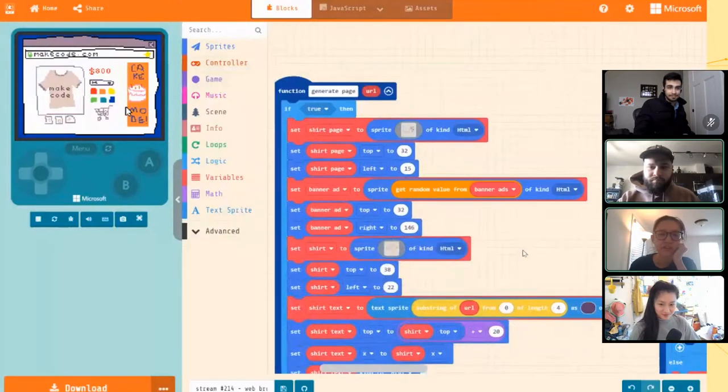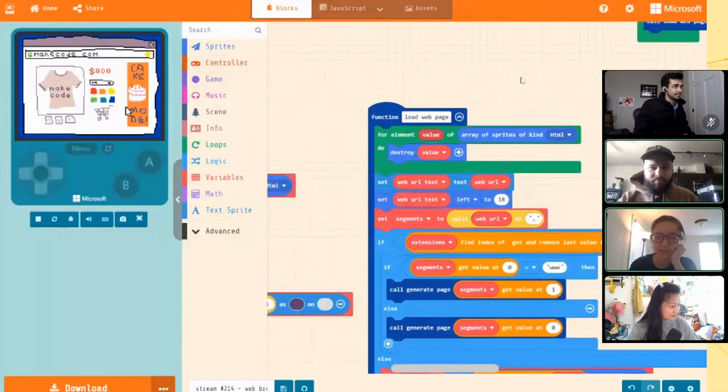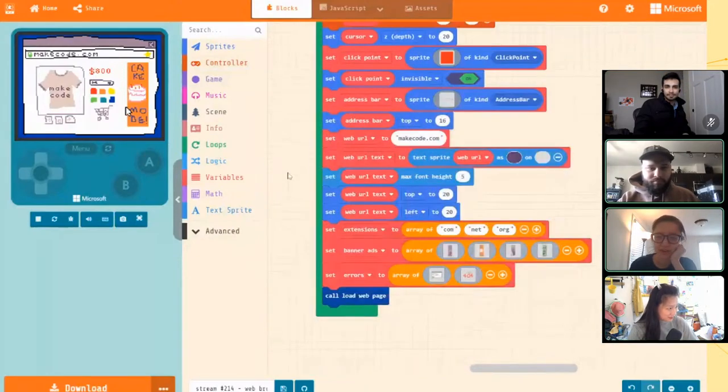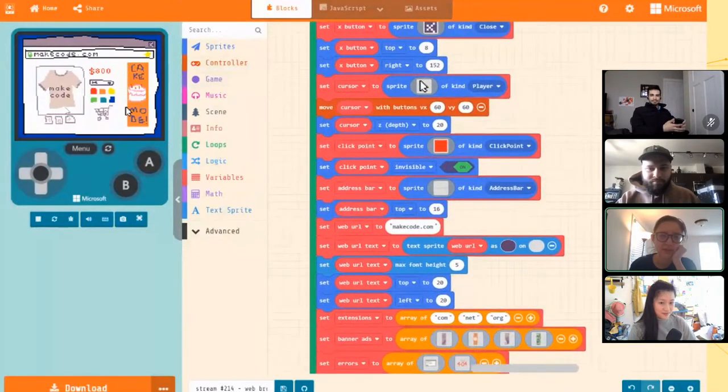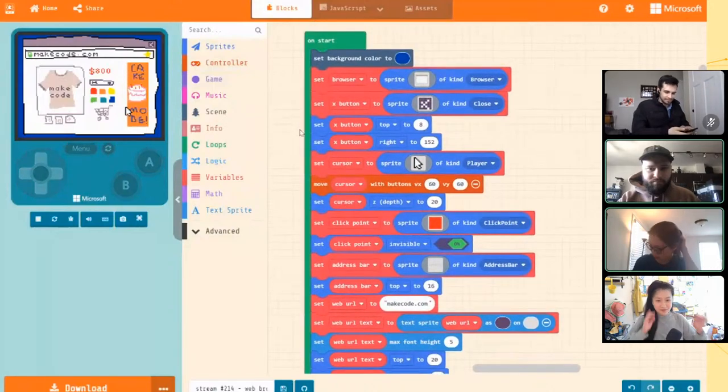Oh, cool. So today I was just going to wrap up, I guess, the browser game. I think we got one type of page down last time, and I was going to maybe add a couple more pages and some ad stuff.